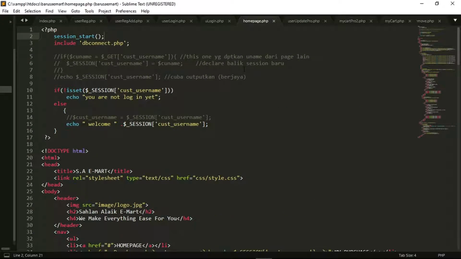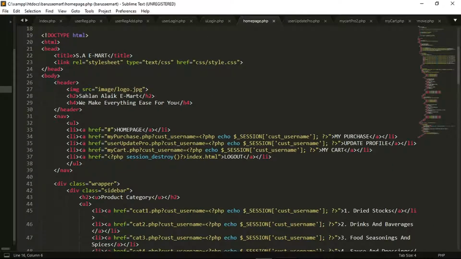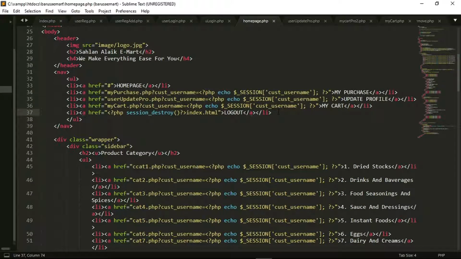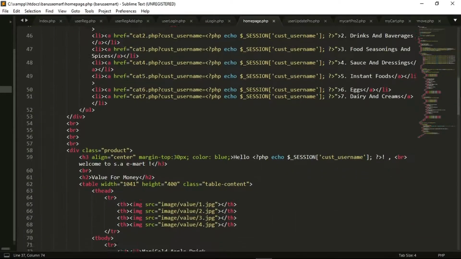So this is the homepage for customer, which includes dbconnect.php and session start. And here is just to verify whether the session functions or not. And here is the navigation bar that consists of homepage, my purchase, user update profile, my cart, and logout. So for logout, we use session destroy, which is to destroy the session that we receive from the user login page.